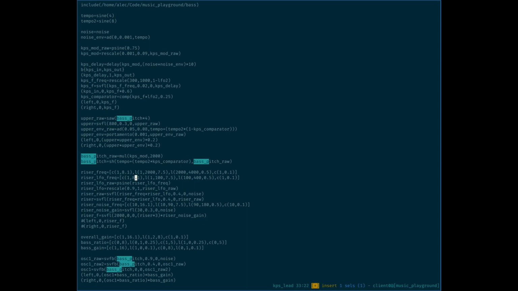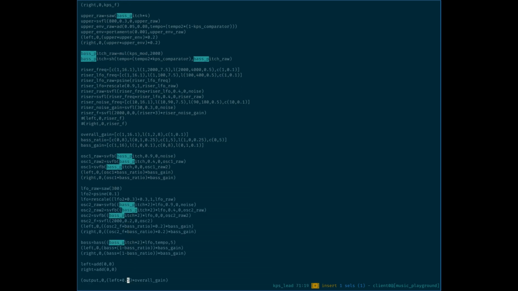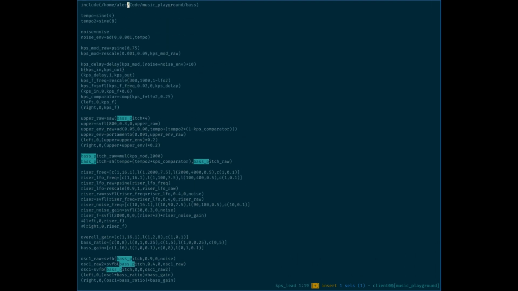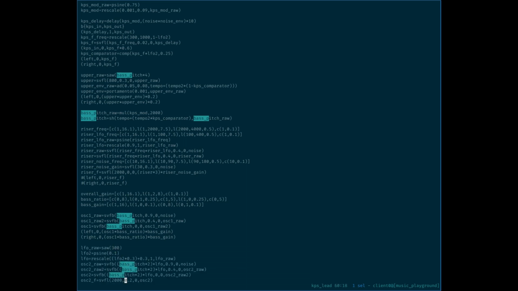The riser. Let's see. Is that all of my automations right now? I think it is. Okay. So now I've got, instead of 8 sections at the beginning, 16 sections.